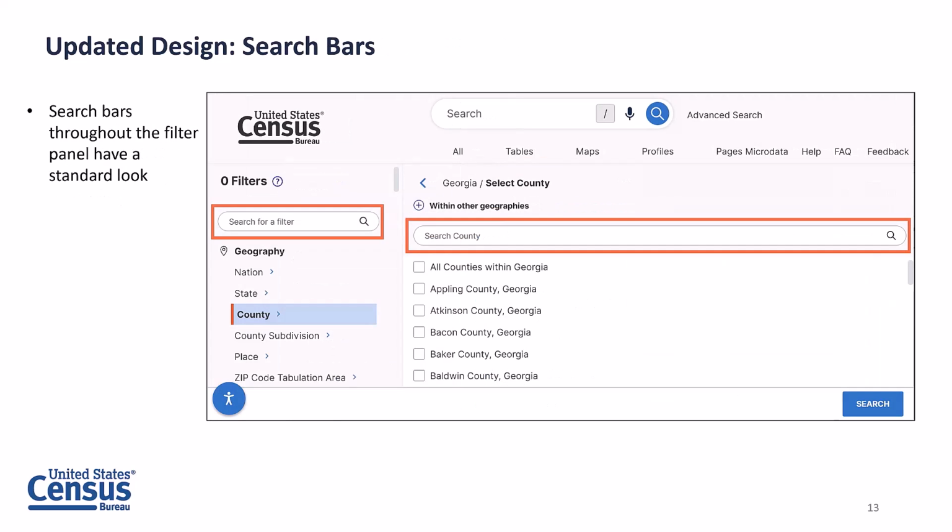Other design updates within the filter panels: we updated the search bars throughout the entire filter panel to provide a consistent look and feel. This is done to give you a standard experience as you work through those search bars. They're also mirrored to reflect similarly to how the single search bar at the top of the screen looks.